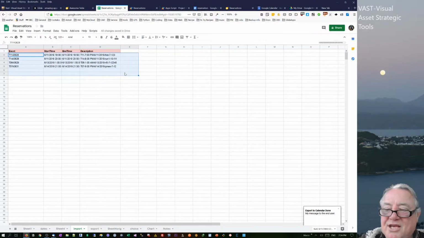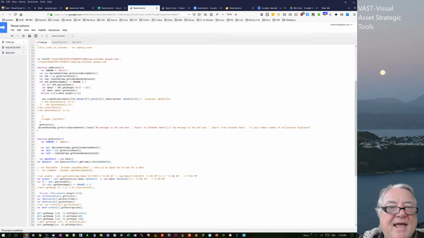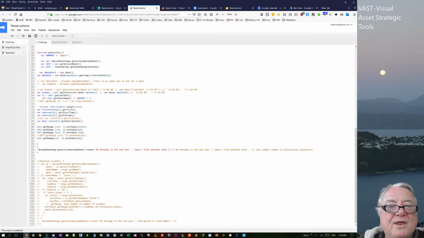So there's a couple of things in the reservation app that I tried playing with. One of the things I tried playing with was this idea of using the browser input box, which will pop up so you can give a start date and an end date and choose, and then it will go and pull that information in, and it will then generate the charts or whatever for that specific time or specific date.